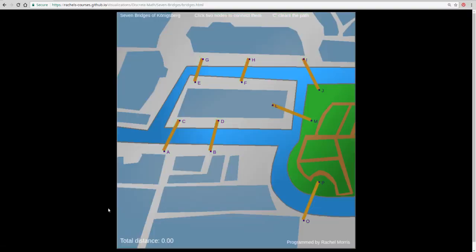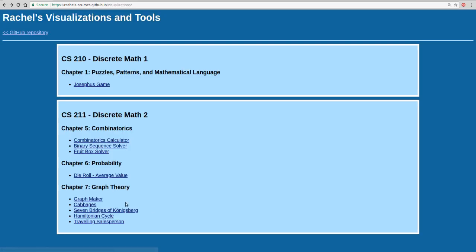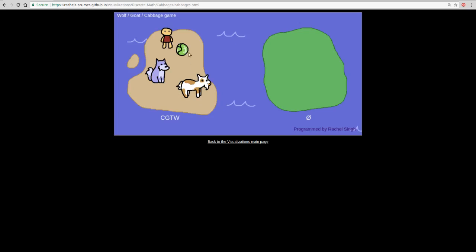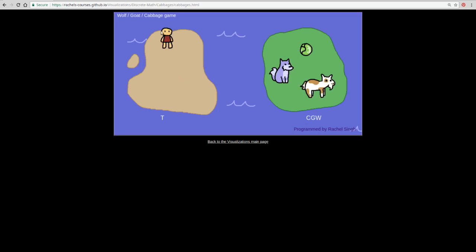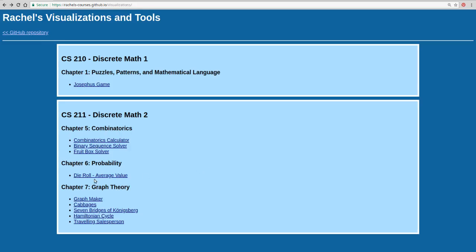There's also the 7 bridges of Königsberg, and the little wolf cabbage game. This one also doesn't do any error checking, but the idea is if you leave the wolf and goat alone, the wolf will eat the goat. If you leave the goat and cabbage alone, the goat will eat the cabbage. So you'd have to move the goat over, return, move the cabbage over, and then move the goat back, and then move the wolf over, and then move back, and then move the goat over, type of thing.